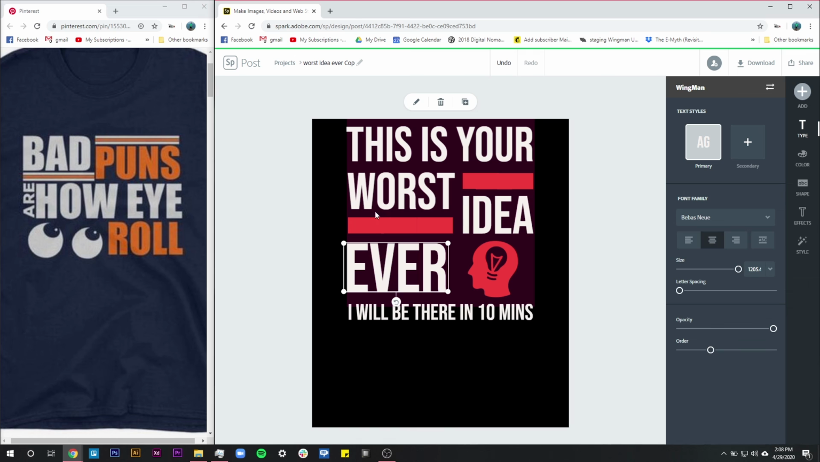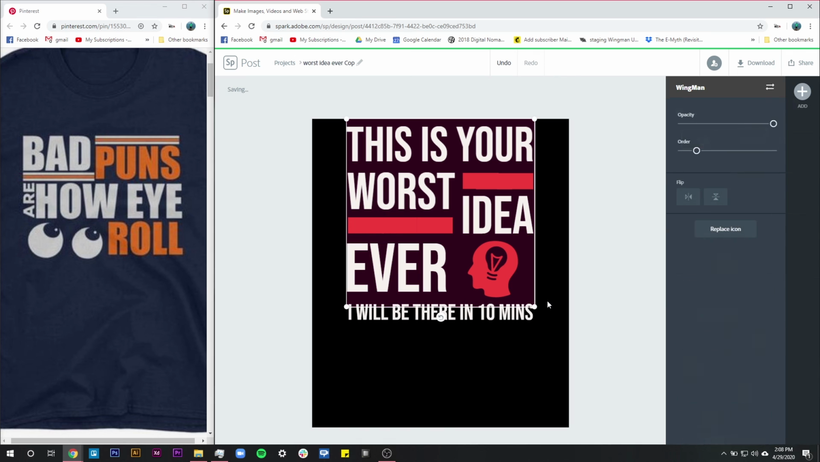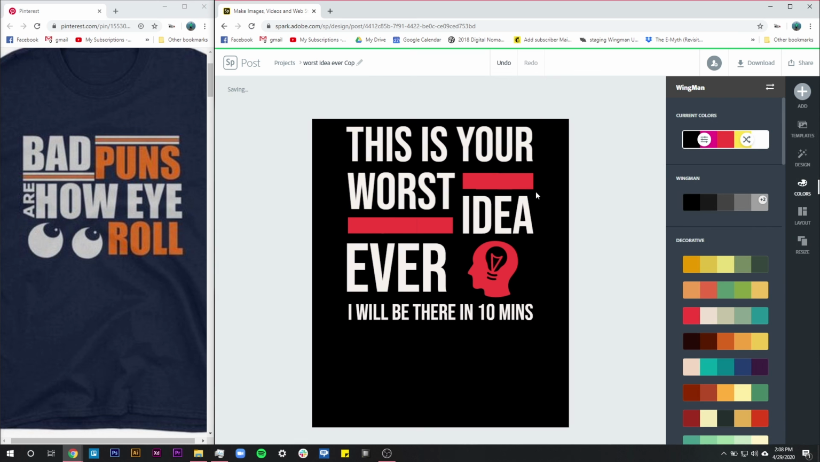And I like the way this rectangle is interacting with worst and ever as well. So we're going to remove this box in the background now that we have it all here and just sit with this for a second. But I think that's a pretty good layout. It's definitely different than what I was doing before. And that was the goal of today for me personally, but also for this video, to show you guys how you can take inspiration from a design and use it for your own print on demand products.